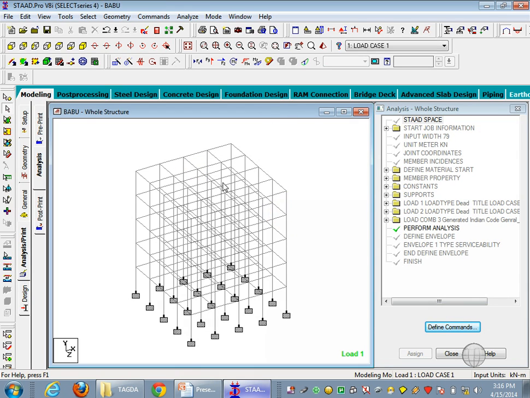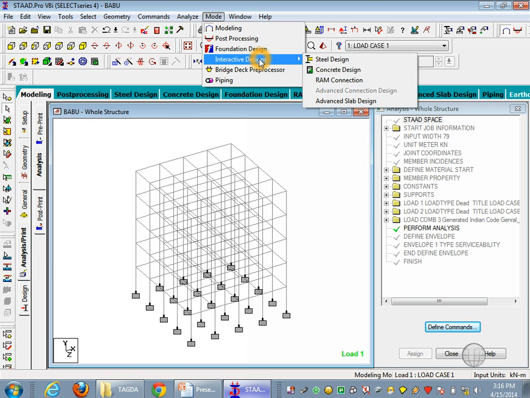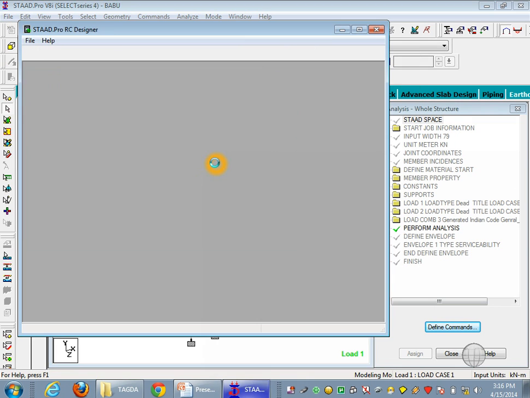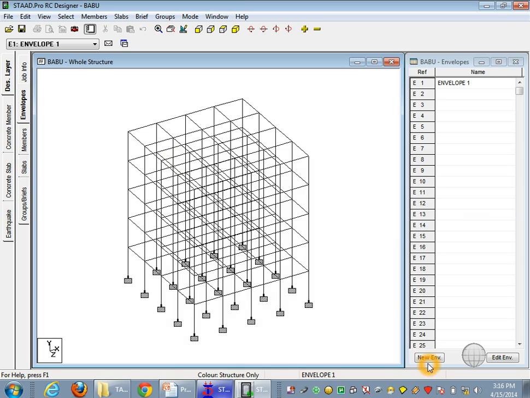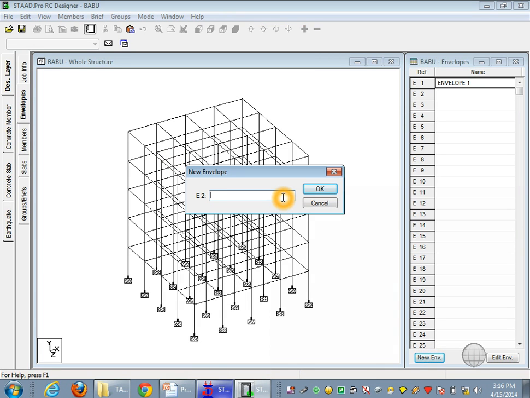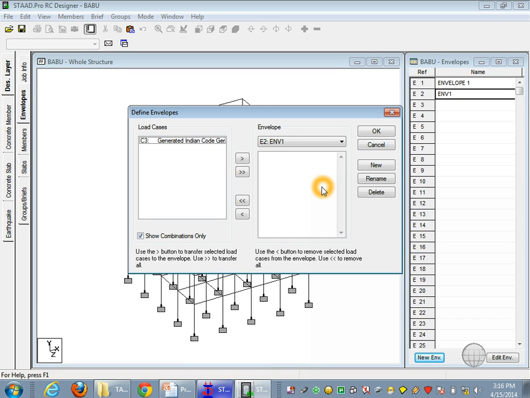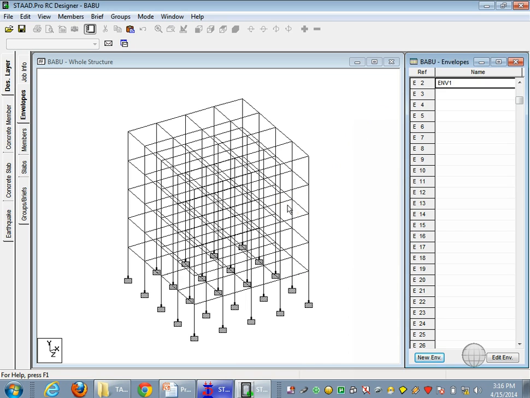Now, after doing the analysis as the final step, just go to Mode, Interactive Designs and Concrete Design. Okay, so now our structure is transferred to this concrete design page. Now click on Envelope, New Envelope, and you can give the name anything, like env1, and then hit OK. Then click on this, transfer the site, and hit OK.